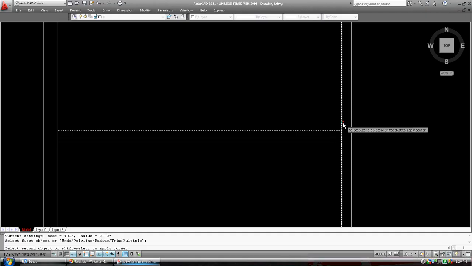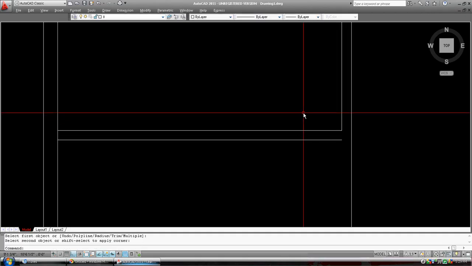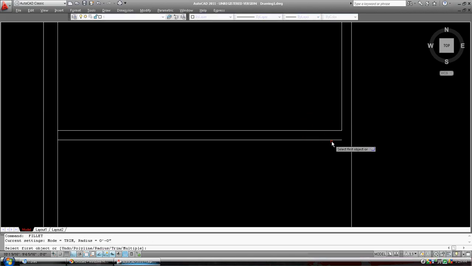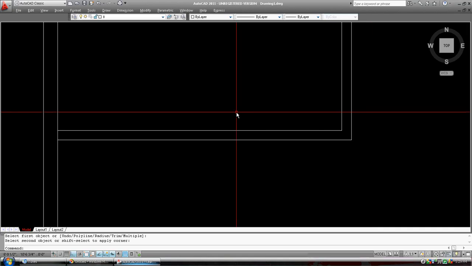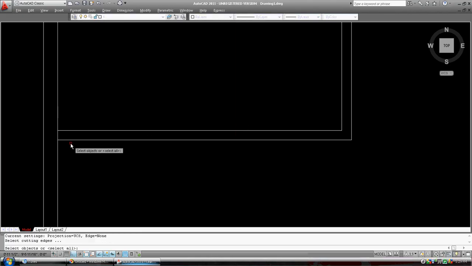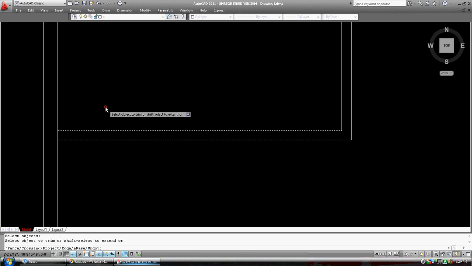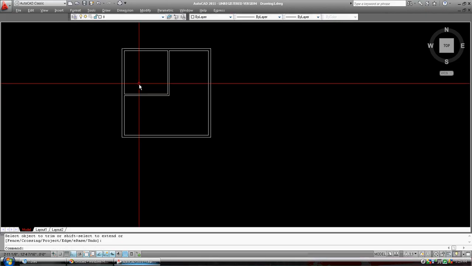I've selected that line to this item. I'm going to press spacebar to get back into the last command. Press this item and that one. I'm out of it again. On my command prompt, I'm just sitting waiting for a command, so I'm going to use trim, TR. Select objects to trim. Well, I'm going to use this and that as my cutting edge. Spacebar. What do I want to remove? I want to remove that.